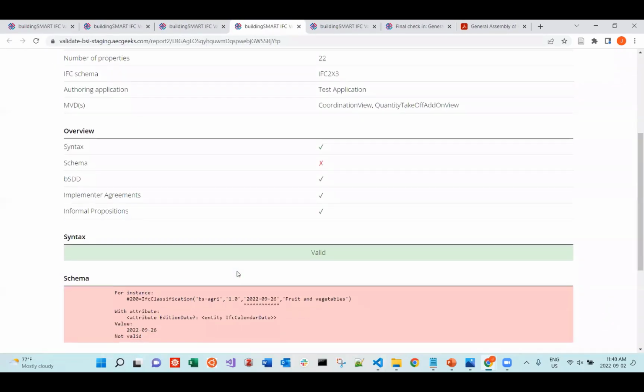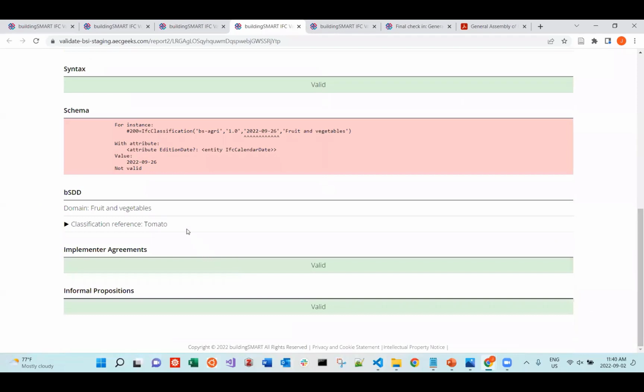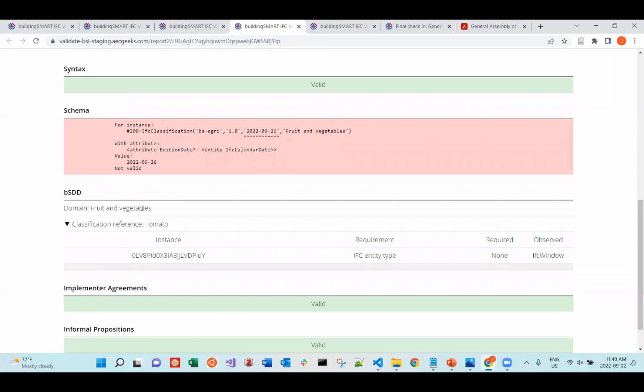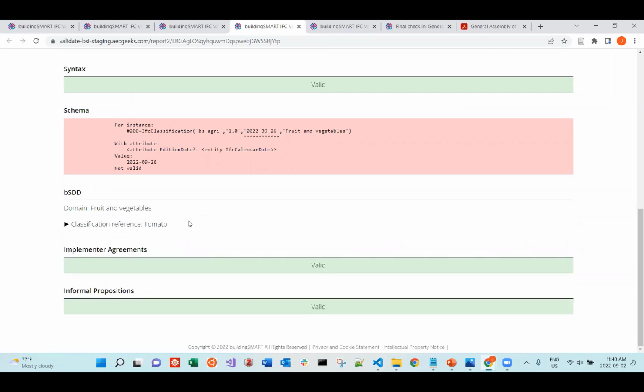Here the tool found the classification reference, so the domain, but there was no requirement for it. Requirement equals value.